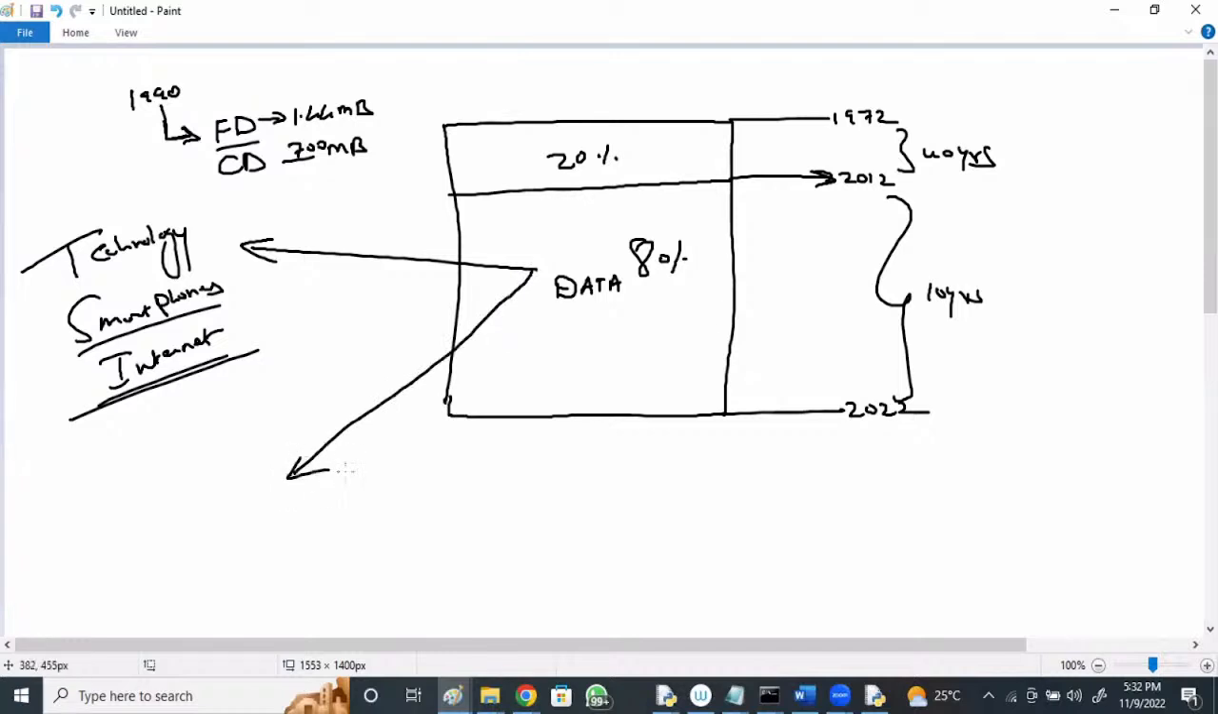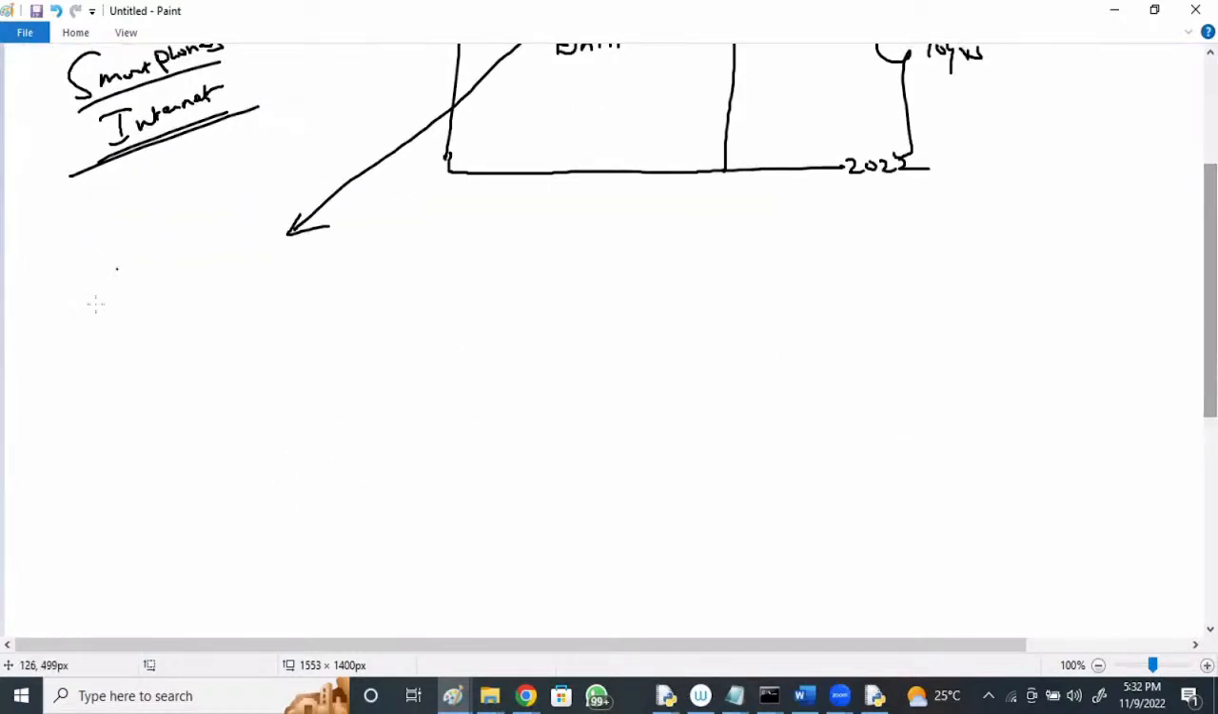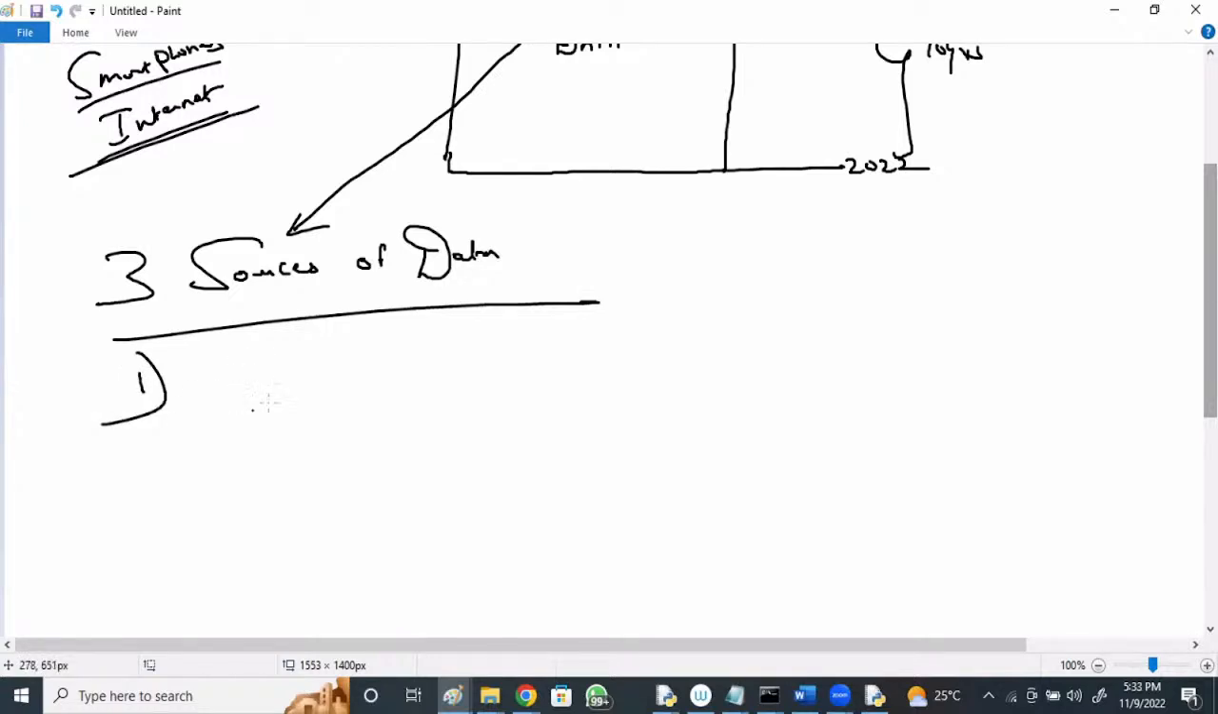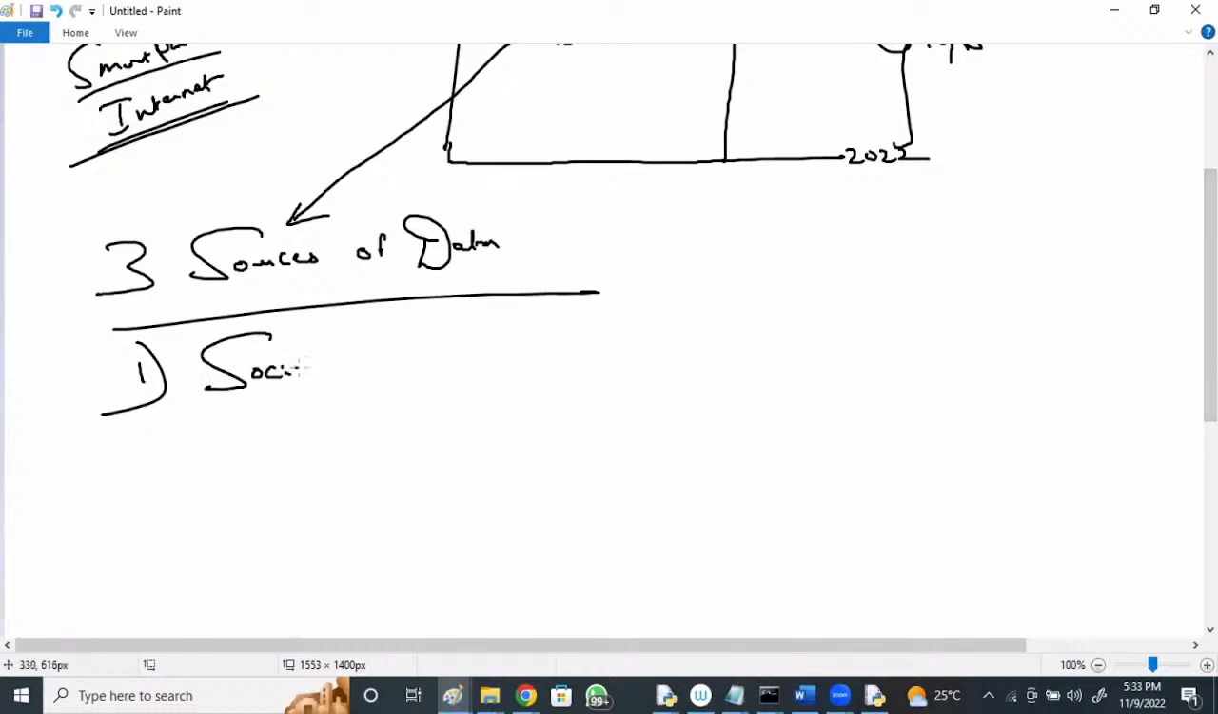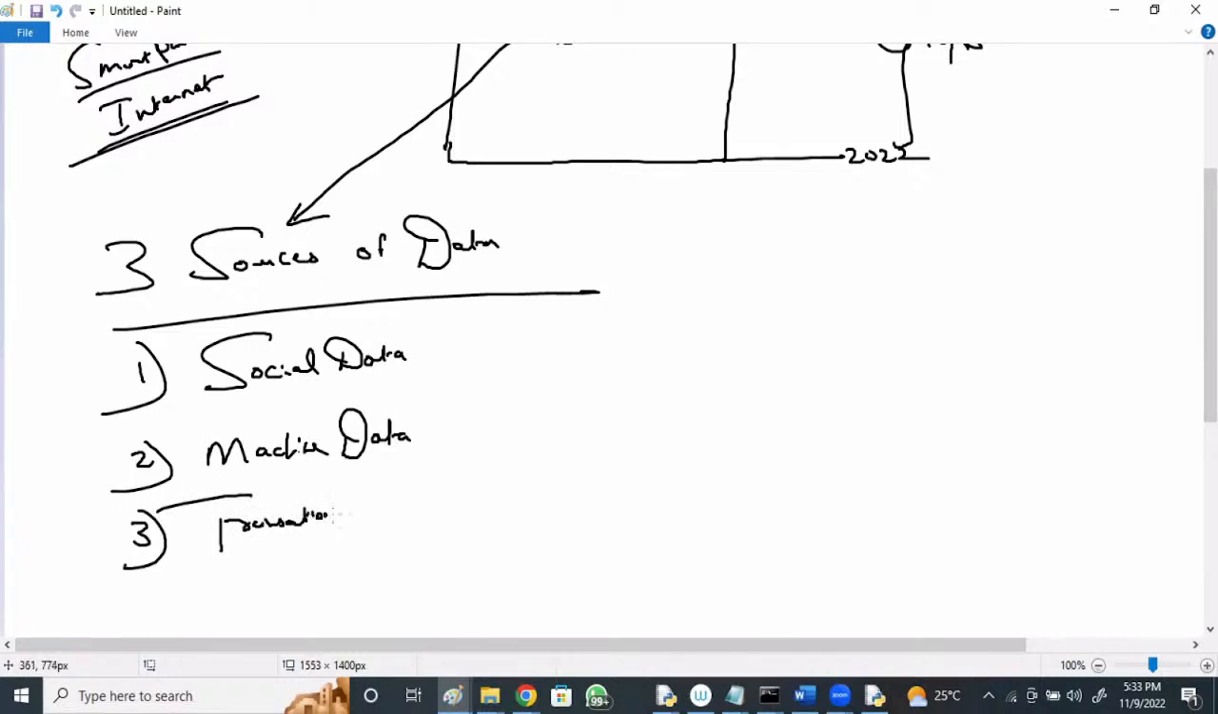So what are the main sources from where this data is getting generated? I can say mainly three sources of data here: social data, machine data, and transactional data, right? Social data is data which got generated from social websites, like Facebook, Twitter, all this. Machine data is data which got generated by reading or scanning the barcodes, RFID chips, all this.